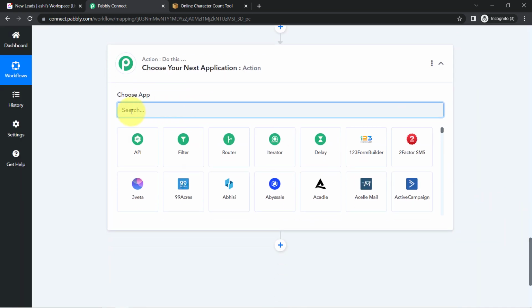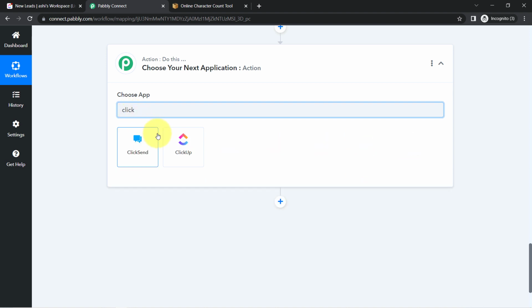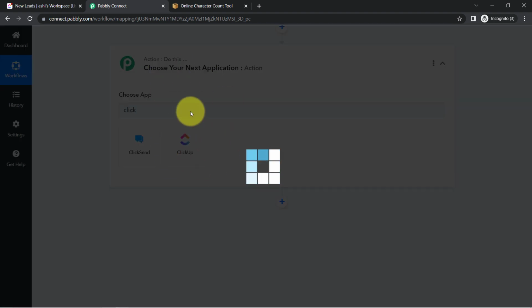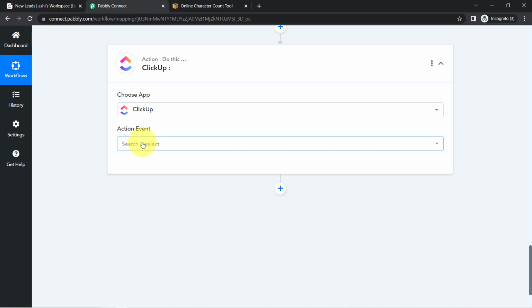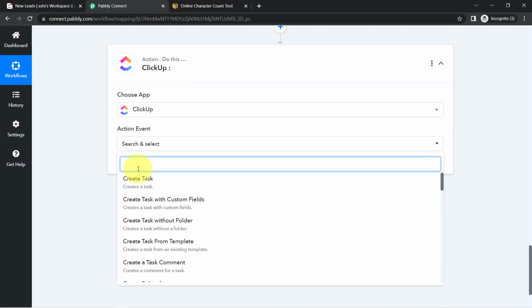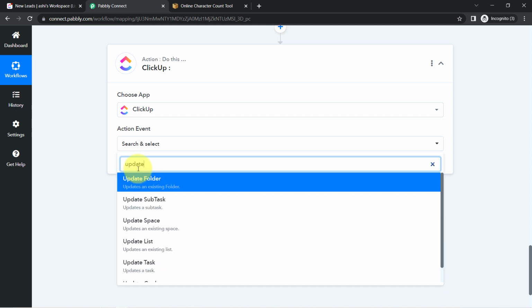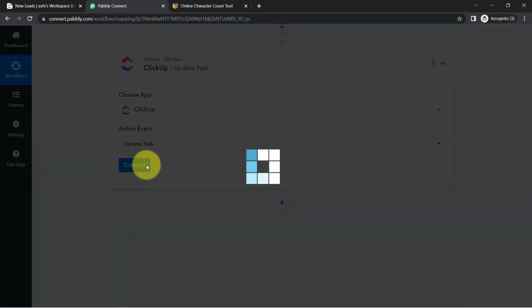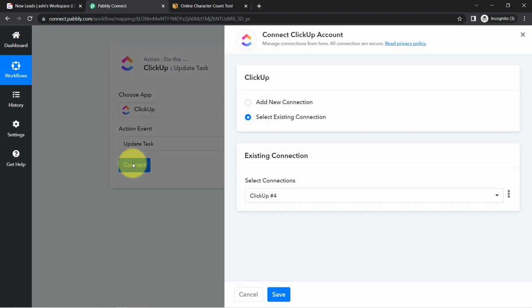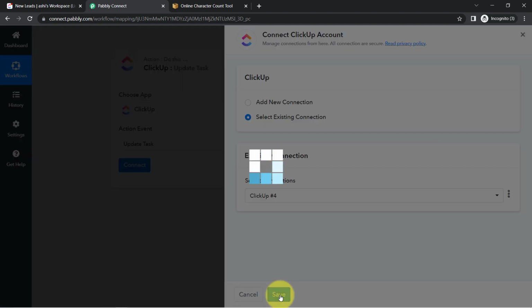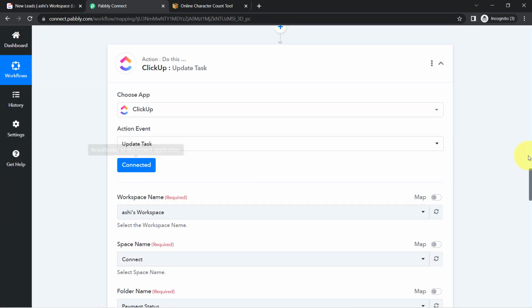Okay, so how I am going to update the task name of this title? Okay, let me show you. Again, click on ClickUp, again search for the ClickUp and reconnect the ClickUp with the Pabbly Connect. Okay, in action event, this time I want to update the task name, so that is why I am specifically searching for this action event. Click on connect, and this time I'll go with the existing connection only because I have already made the connection. Okay, so this is how ClickUp will be connected with the Pabbly Connect.